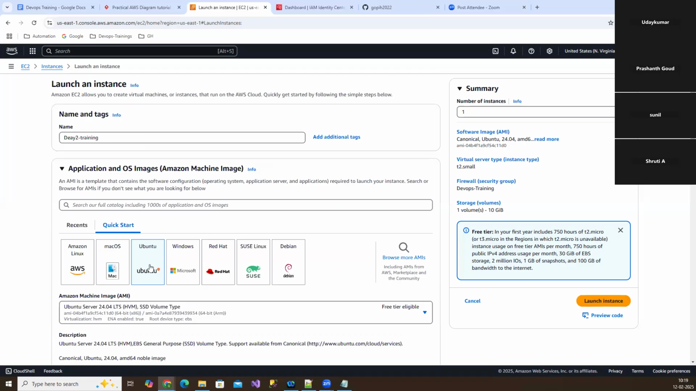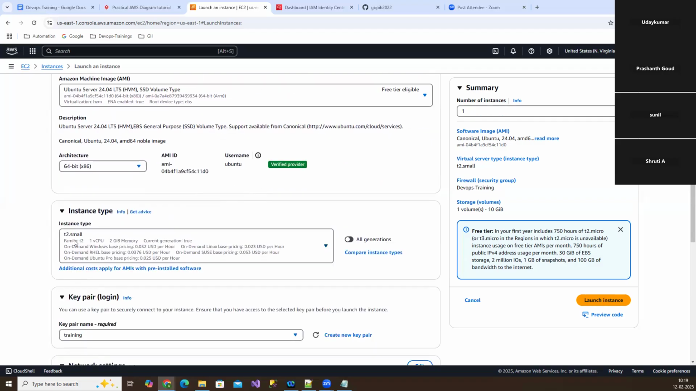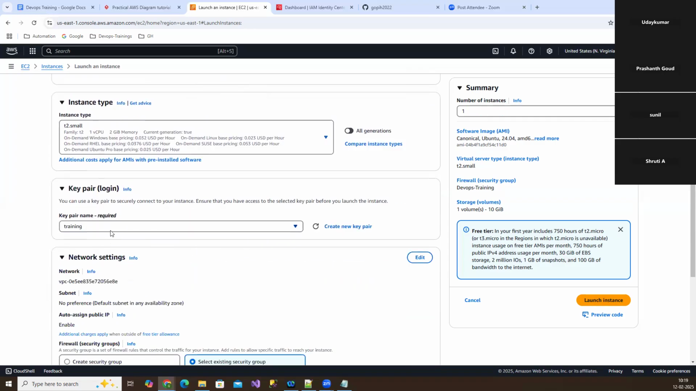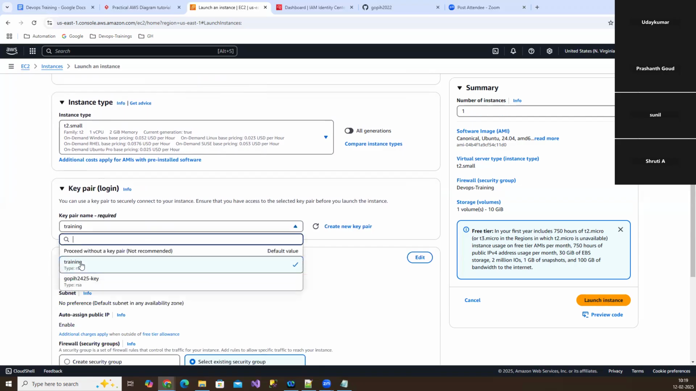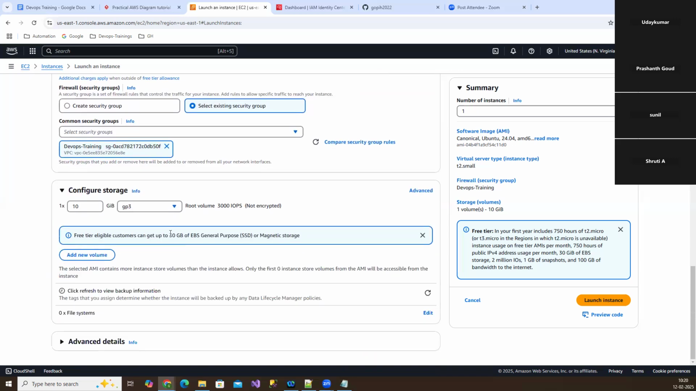See what all inputs we have given. We gave Ubuntu as the OS image, and for instance type we chose T2 small, which has one CPU, 2 GB memory, and key name we chose training. All the other things are auto populating, so don't bother about them. Again, the security group we chose is the one we created, DevOps hyphen training, and for storage, how much hard disk you want, you can set like this.